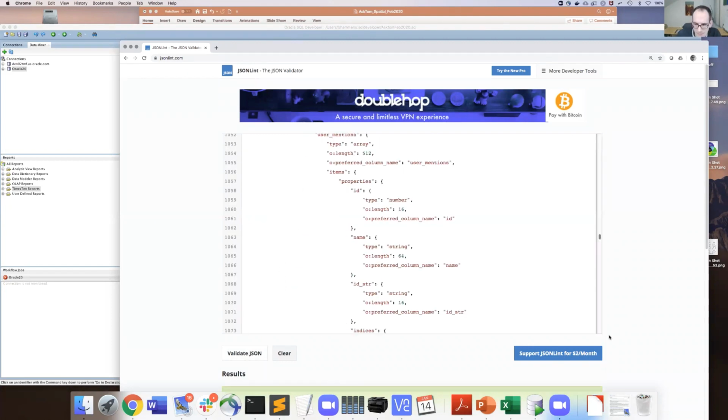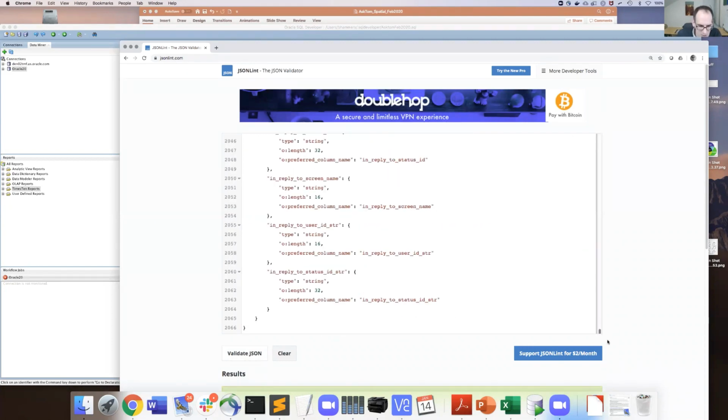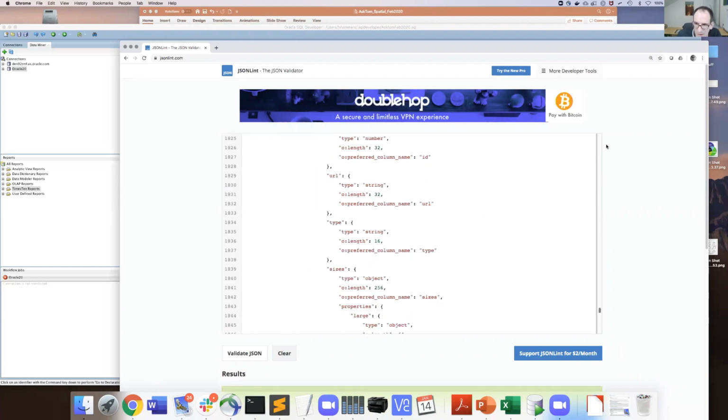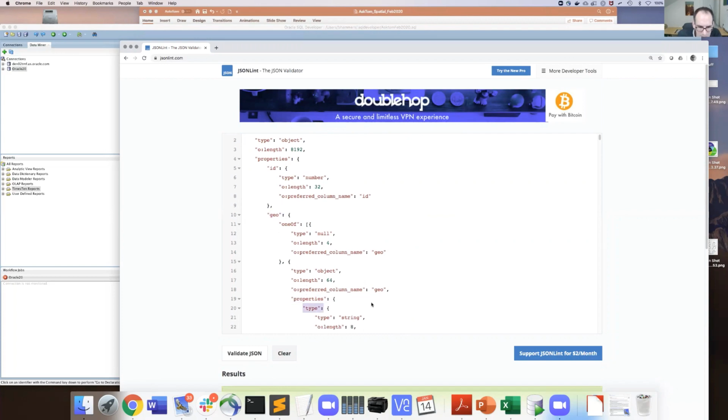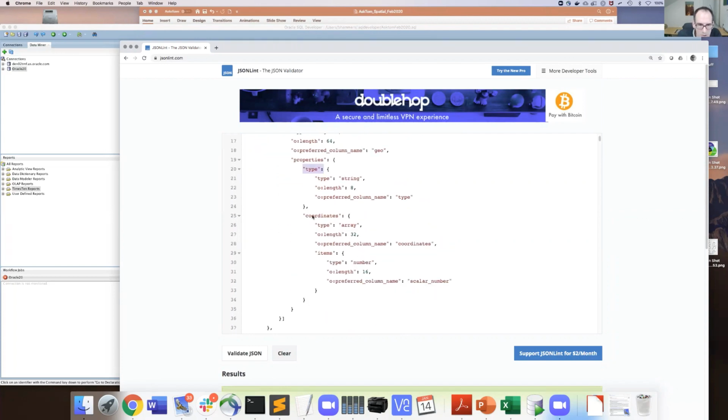So it is 2,066 lines long, so it is not small. There are a lot of fields in a tweet. For example, there's ID, there's geo, and this is one of the mistakes I made. I looked at the data guide and said, oh, there is geo, and this is actually properties, and it has types. This must be a GeoJSON, it has coordinates, and it's actually correct. It looks like GeoJSON, so I picked it.